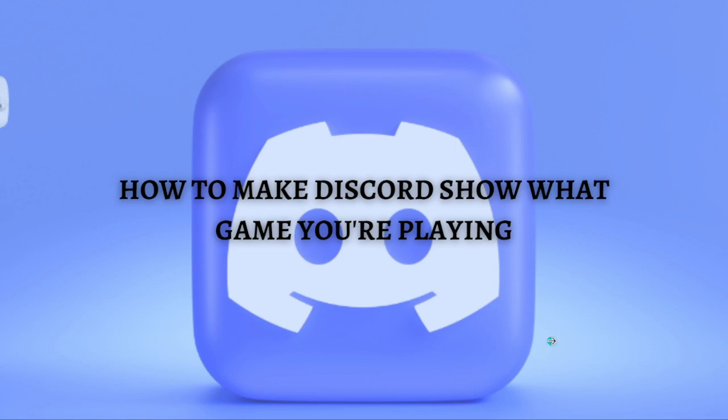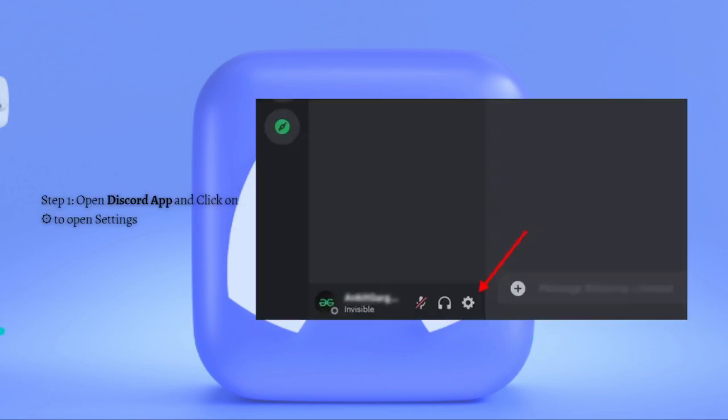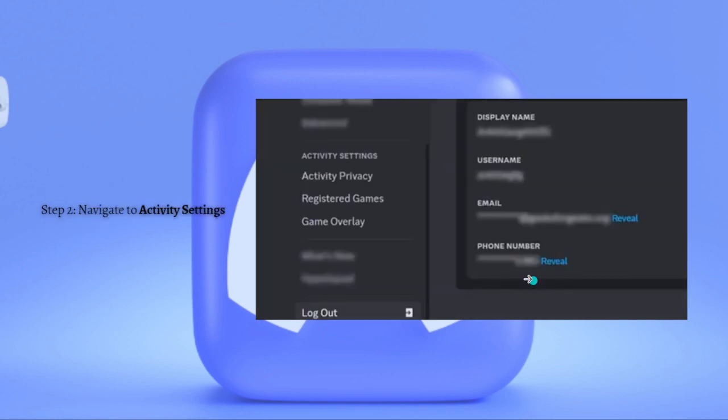So first, what you need to do is to open your Discord application and just locate the setting icon on the bottom left corner of your screen, and then just simply click on it to proceed.